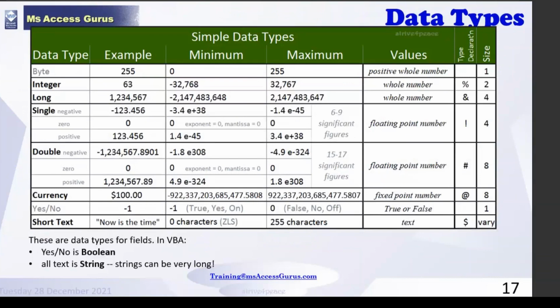Kind of a refresher on data types. These are the data types for fields when we define a table. Minimum, the maximum, the type declaration, the size. The data types in VBA are pretty much the same. There's more data types. This is just the simple ones. Except in VBA, yes/no is called Boolean. And all text in VBA is string. And strings can be really long.